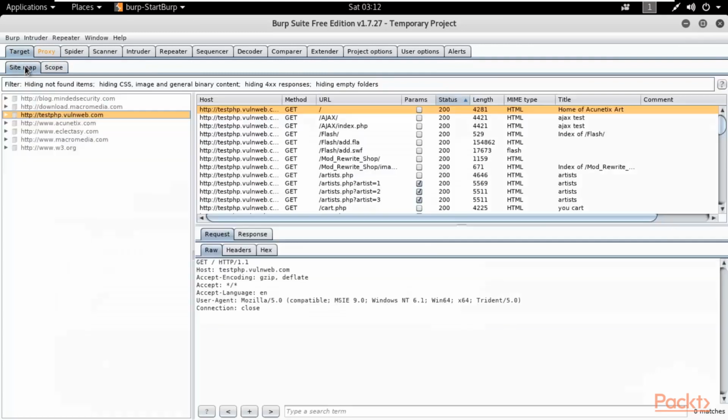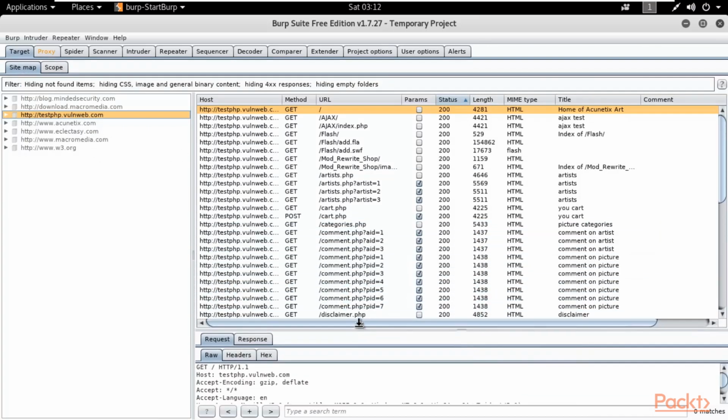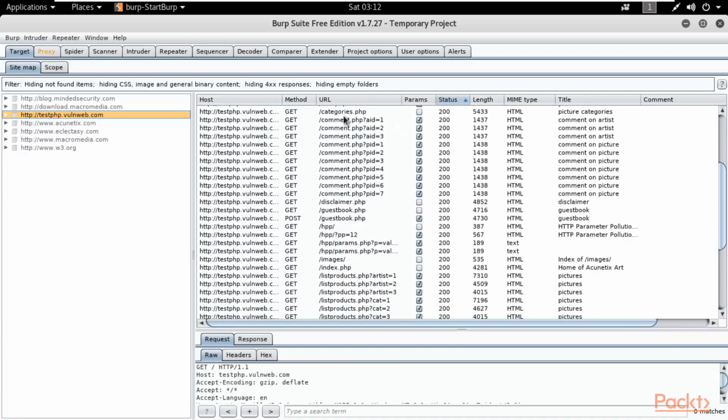Got it? And you can see here now inside sitemap, click target, click sitemap, and here you can see that now it is showing you the website right here, testphp.vulnweb.com. And what is this? This is basically spidering. It is showing you all the URLs available in the website, right? You can see these all are the URLs available in the website.